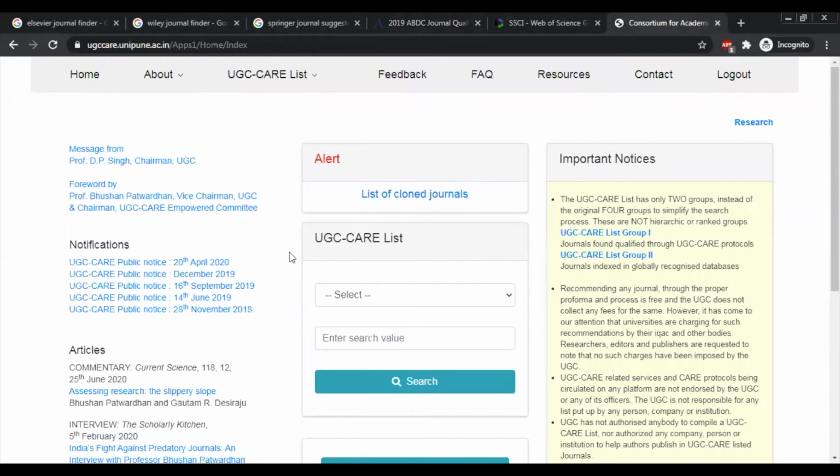And then you have the UGC CARE list as well, which can be followed. There are group 1 and group 2. Journals which are already indexed in globally recognized databases will have their names in the UGC CARE list group 2. The journals which have been recommended by the universities will find their names in journal list group 1, and UGC in collaboration with Savitribai Phule University has brought out this UGC CARE list.